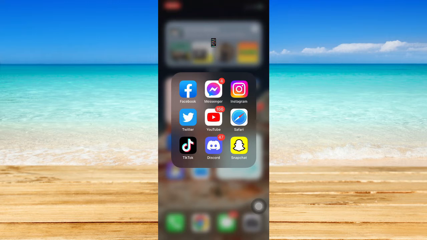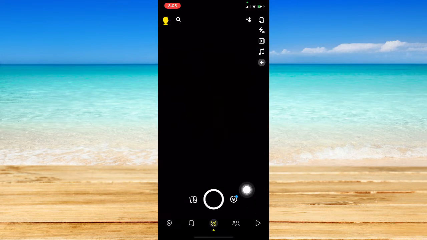The very first step is to make sure that your Snapchat app is up to date. If not, please go to the App Store or the Google Play Store and update your Snapchat app. Once you have done that, simply open the Snapchat app and then you should upload a video.